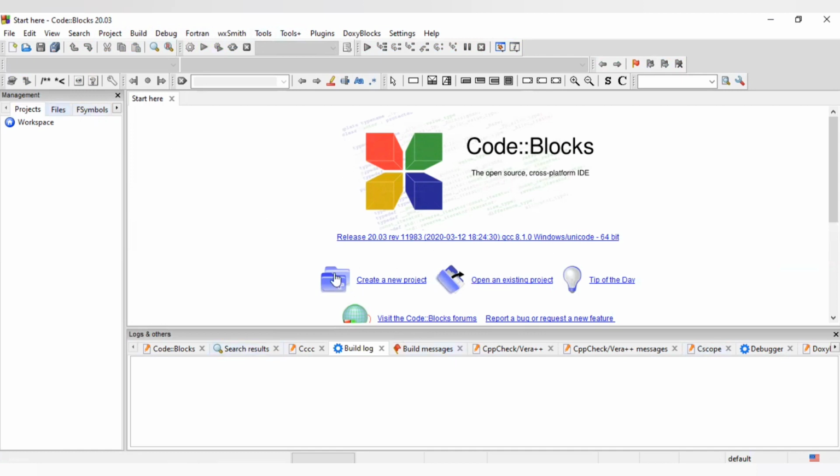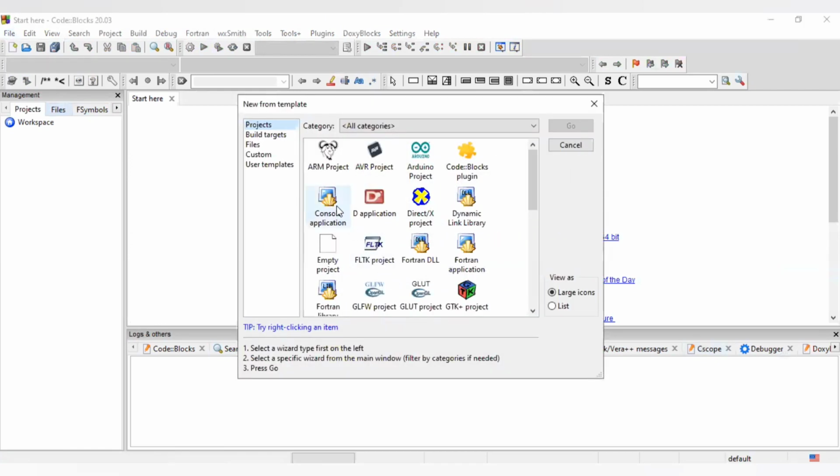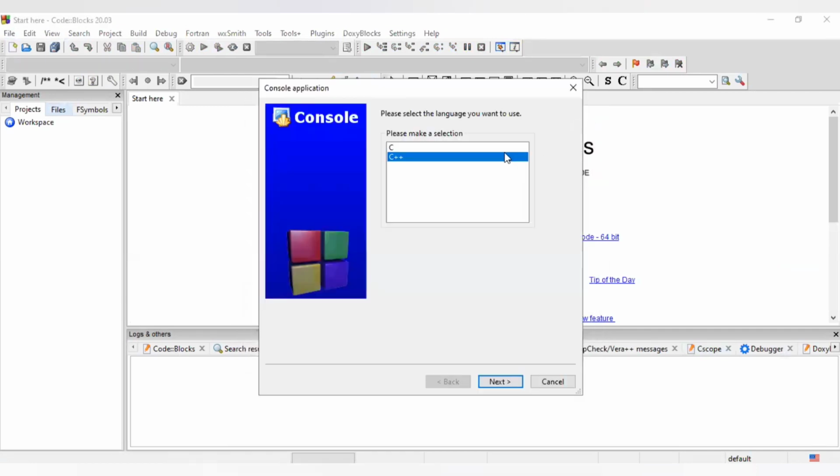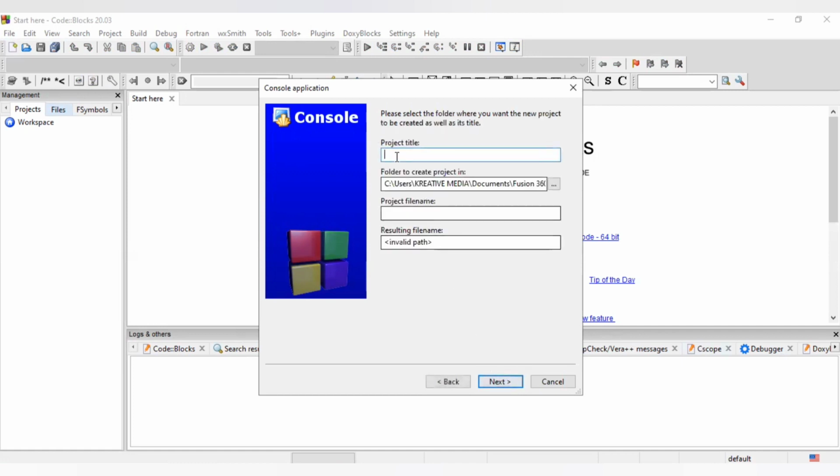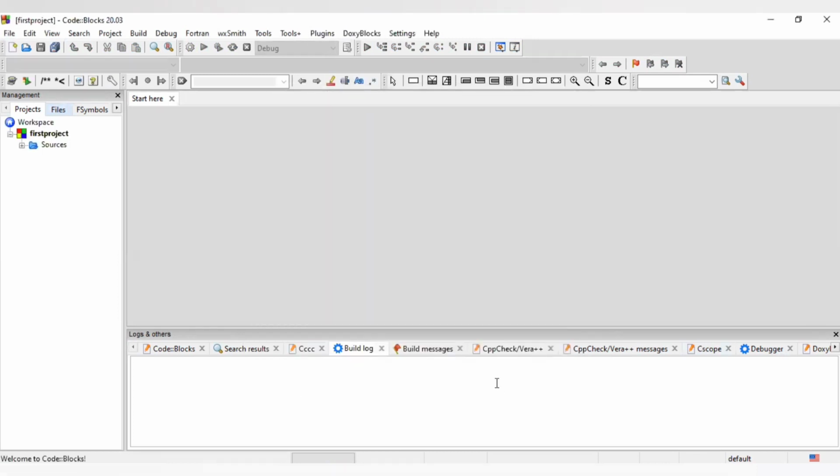To create a new project, simply come to this folder here and click create new project. Then choose console application, click on console application, and then click on go. Then definitely, since we are working with C, not C++, we shall choose this C here and then click next. Let's give our title for the project. Maybe we shall call it first project. And then click next, then finish the project.